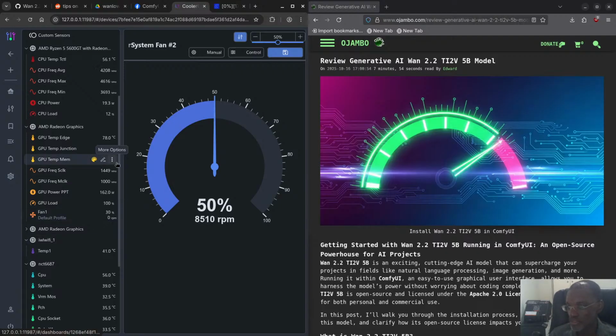And look at the junction. You see the junction is already 100 degrees Celsius. So yeah. So I found 50% is something I can tolerate as long as the stuff doesn't take too long.